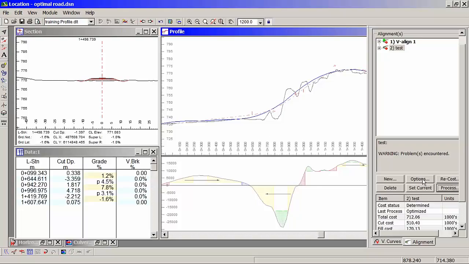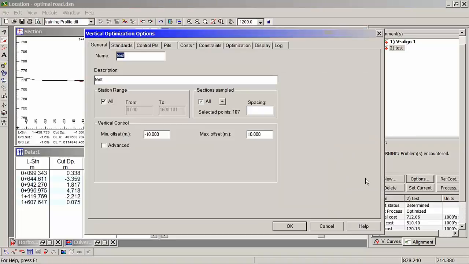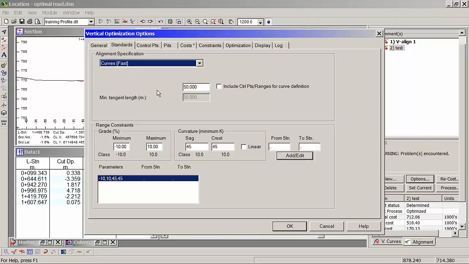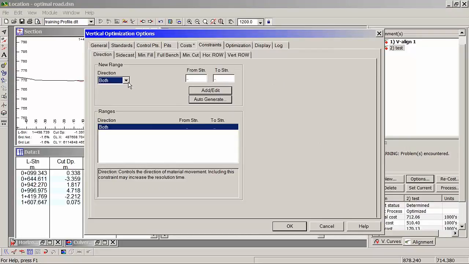Let me add one more constraint, and then I'll show you my Optigraph graph. I'm going to change my standards back to fast. Turn that off. And then add one more constraint. There is a whole bunch of constraints you can add. You can add right-of-way constraints. You can add minimum cut, full bench cut, minimum fill, whether it's going to have side cast or not, and this is the one that I'm going to add.